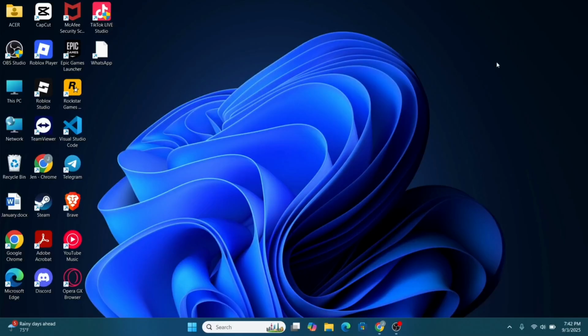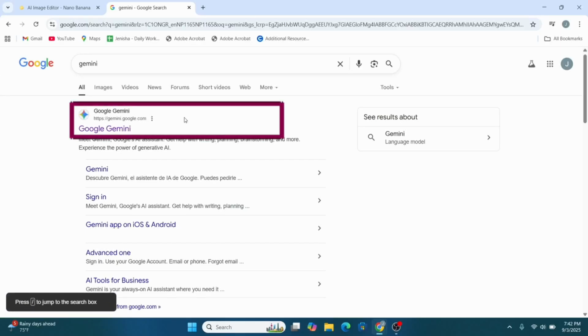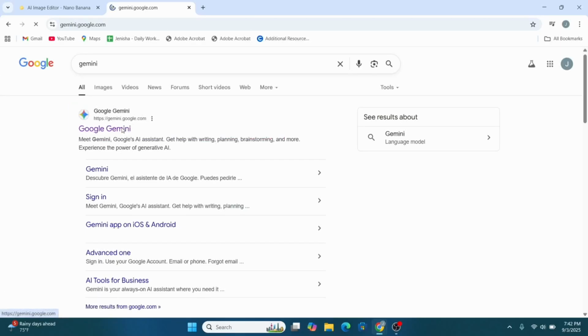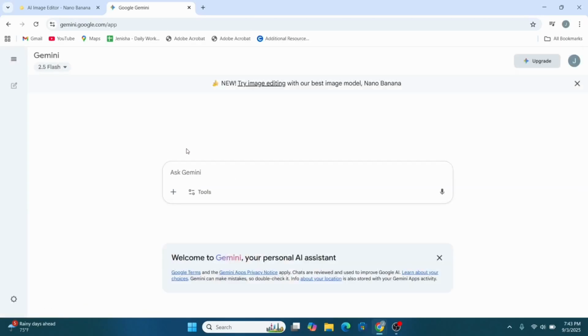So first, open up Gemini, which should be this one right here. Open up Google Gemini, gemini.google.com, and log into your account if you are not logged in. Remember that Nano Banana is not a separate app, it's already built inside Gemini.